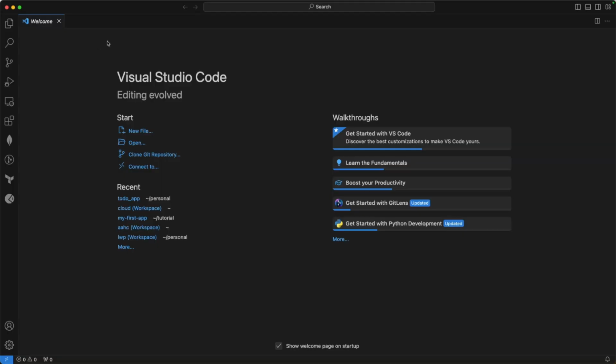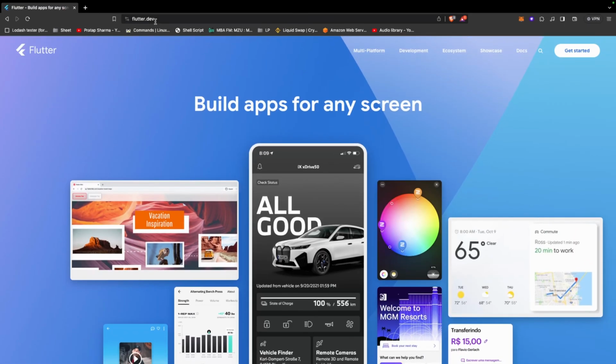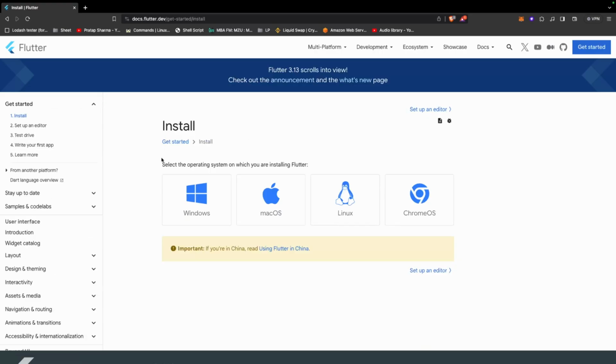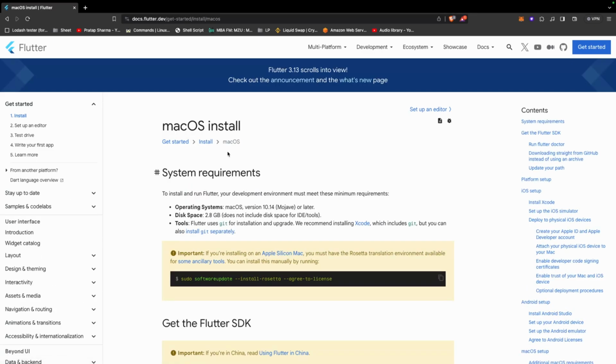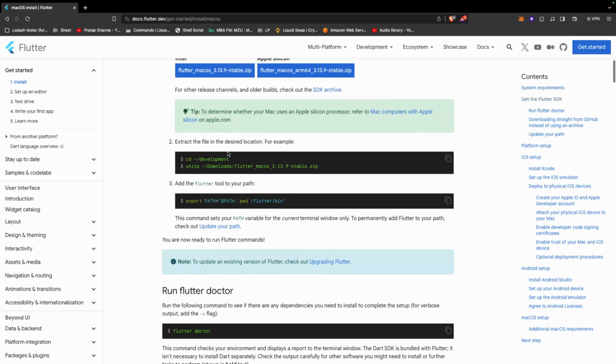So I'm on my VS Code. Before we start, let's make sure we have Flutter installed on our machine. For that, let's go to flutter.dev and go to Get Started. Then here we can go to these installation steps. If you're on Windows, you can follow these Windows steps. If you're on macOS, you can follow the macOS steps. If you're on Linux or Chrome OS, follow those. Since I am using macOS, I'll be following the macOS steps. You can follow each of these steps to install Flutter on your device.